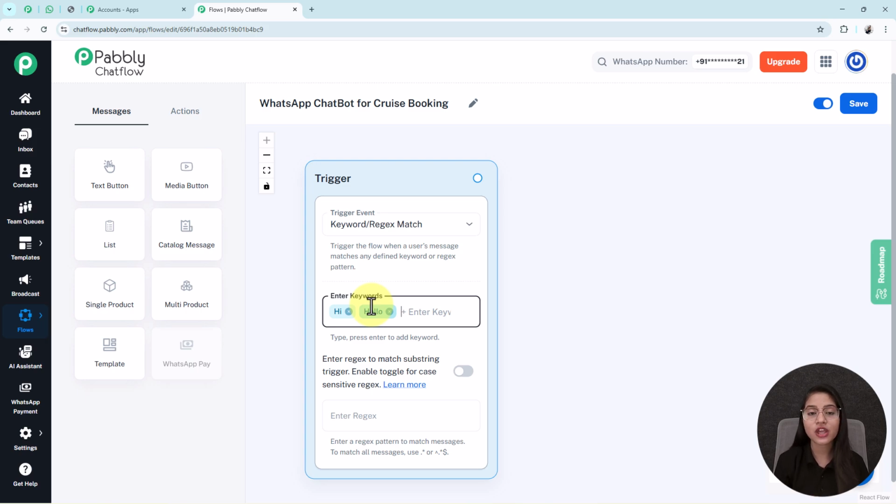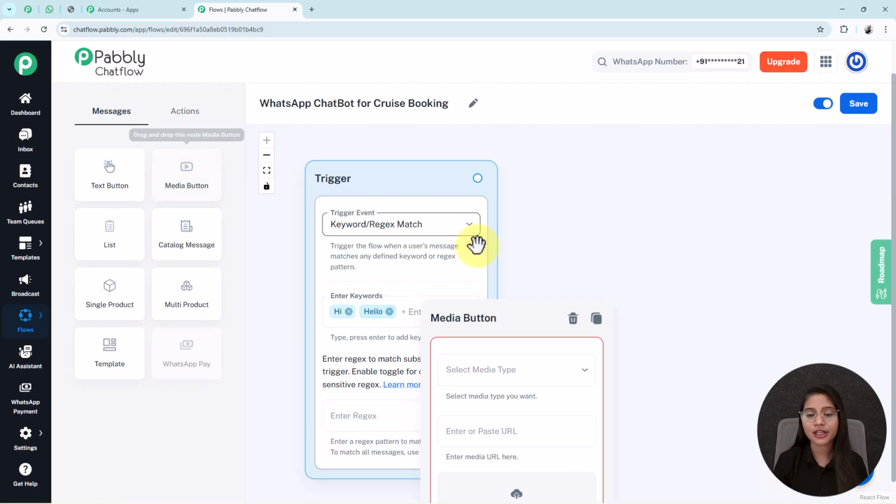Now whenever my user sends any of these keywords to my WhatsApp business account, then automatically my bot gets triggered and replies to them by sending one image related to my business and one welcome message. For that, I am adding one media button from here.